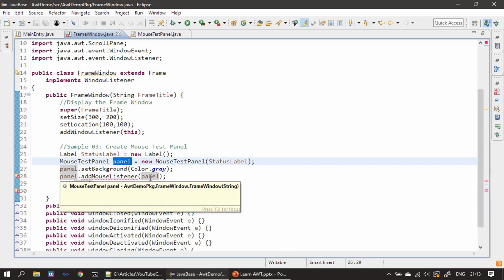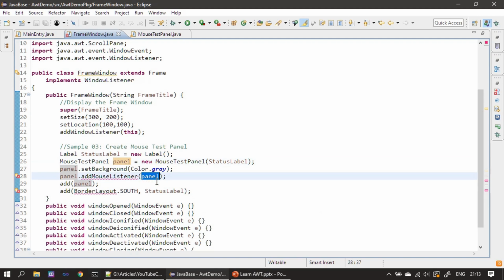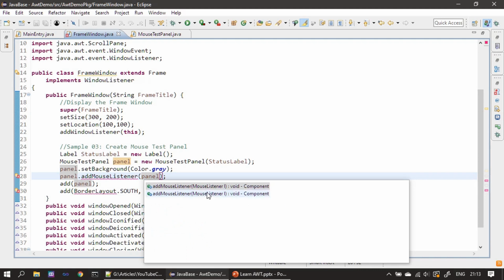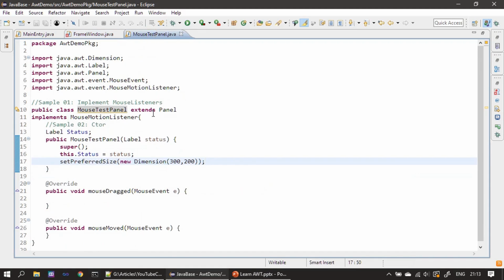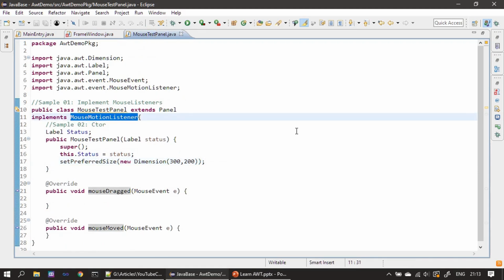So we are passing the panel instance itself. Why? Because what is expected here is a class that implements a mouse listener. If you look at our mouse test panel, it implements a mouse motion listener. So that means here we need to implement mouse listener.